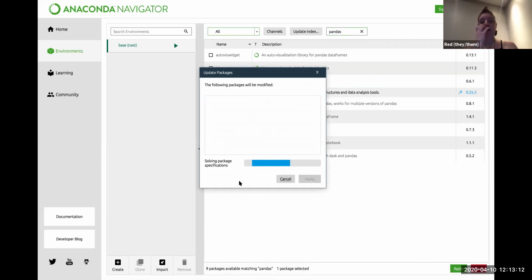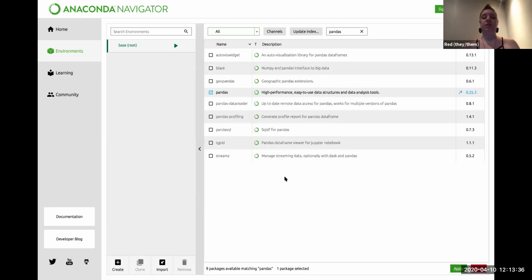So when you hit apply, this is what should happen. Get a little box and the bar that says solving package specifications. So you can install packages one of 2 ways. You can do it this way. You can also open up a terminal, and I'm going to show you how to do that in just a second. In fact, I'm going to cancel this and do it in a terminal.